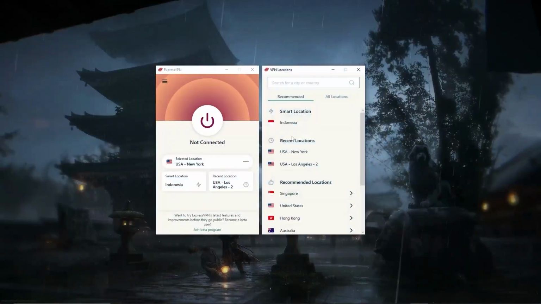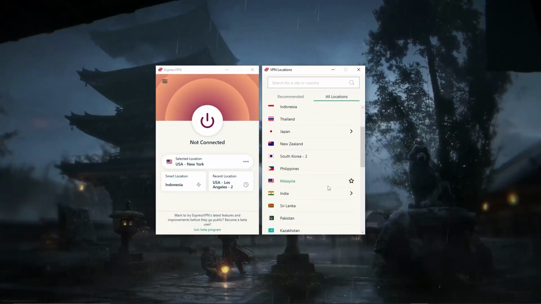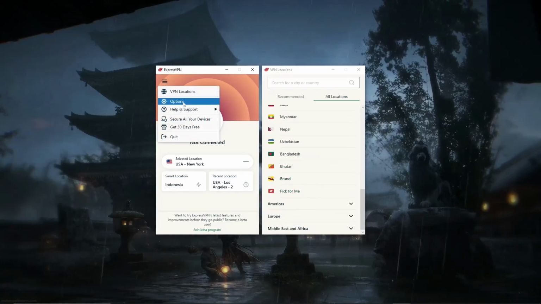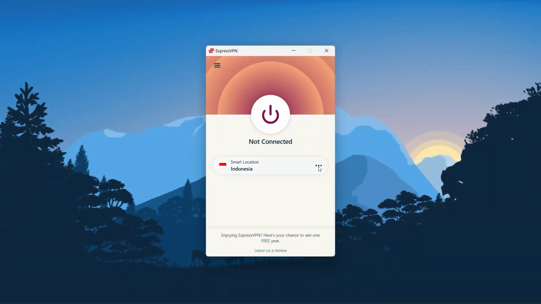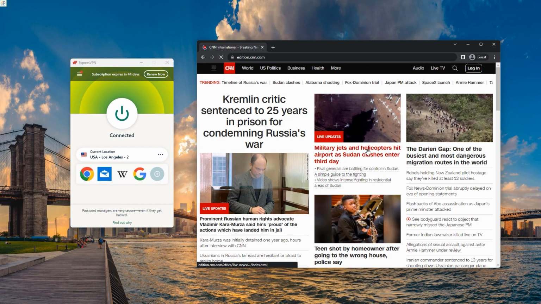And then you'll need to connect to a VPN server. Now, VPN servers are located all around the world, and you want to choose a server that is located in the same country as the website you want to access. For example, if you want to access a website that is only available in the US, then you need to connect to a US server. And lastly, once you have connected to the VPN server, you can now access the website you want.